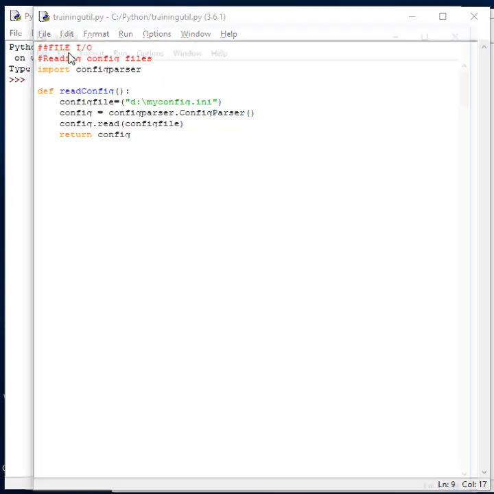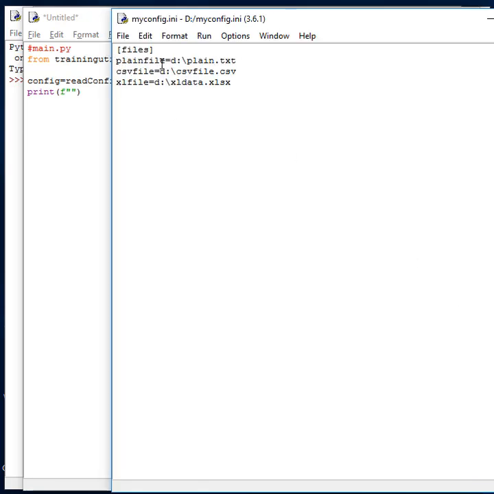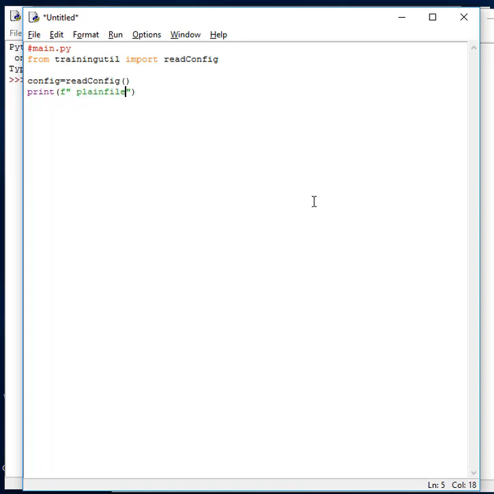Now let's go and write a main program which will call this function. It's similar to what we did last time. From trainingutils, import that function, that is readConfig. Now let's see what it has read. We are going to print each of those properties. The three properties were plain file, CSV file and Excel file.